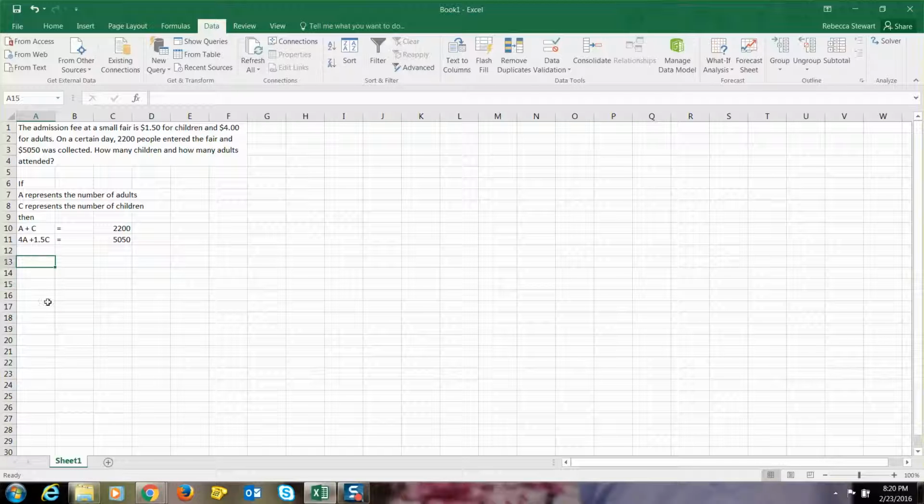Now we need to pick a couple of cells to represent our adult population that went to the fair and our children. So let's pick B13 and B14. I'm going to label them this way, A and C. A for adults and C for children. We're going to work with these two cells.